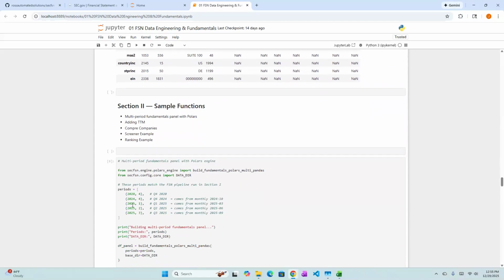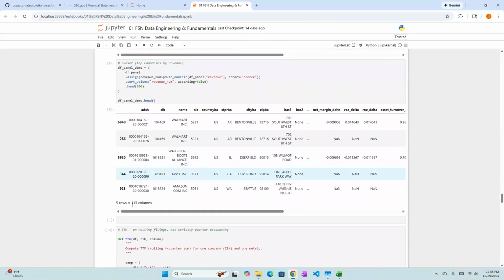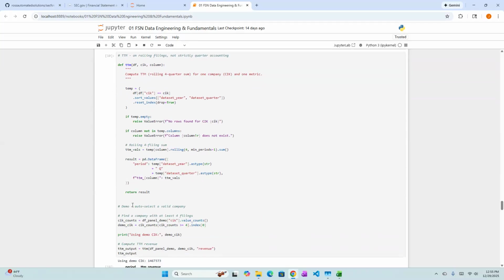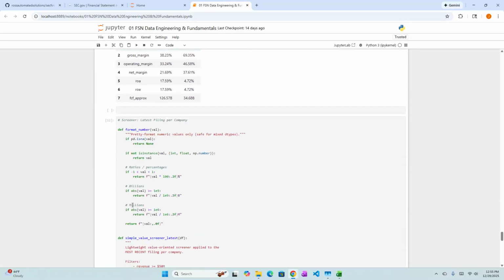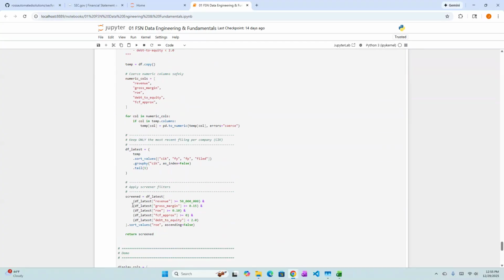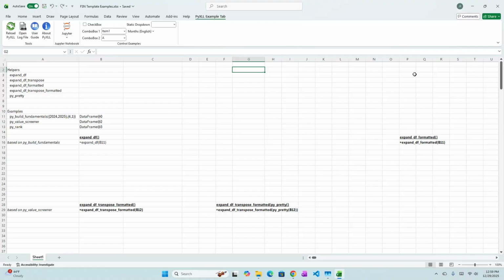In section 2, this expands into multi-period fundamental panels, rolling trailing 12-month calculations based on filings, company comparisons, example screeners, and even rankings. Next, I'll switch to Excel to show how the same fundamentals can be used directly in spreadsheets using Pixel. This section is really about demonstrating the power of Pixel as a bridge between Python analytics and Excel workflows. I'm using a few core functions here.